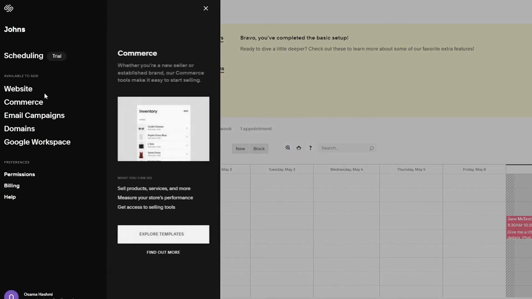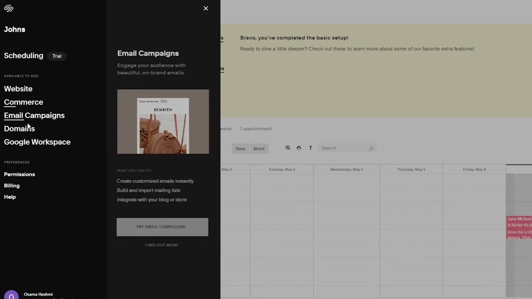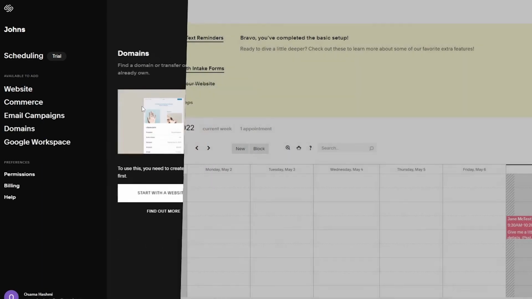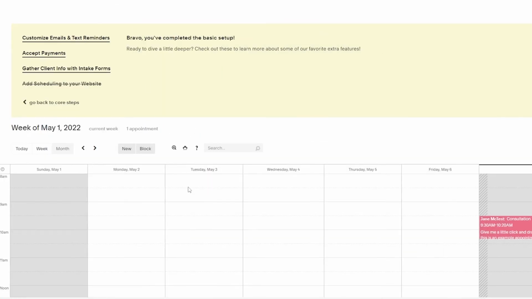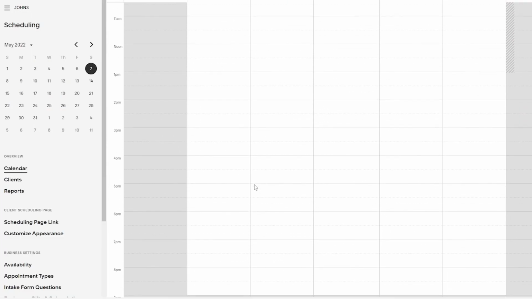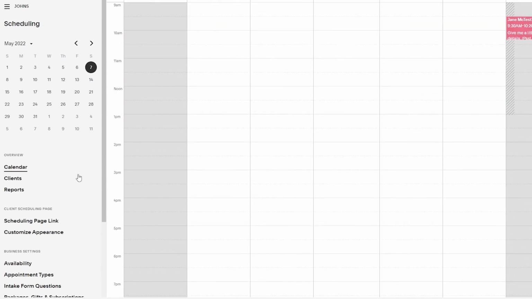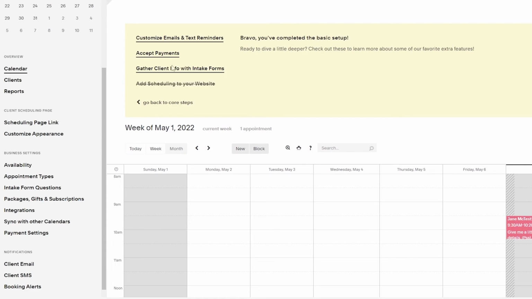And then what you can do is you can go ahead and go to your website, connect to your scheduling options with your website or commerce store or email campaign or whatever you want. It all depends on you. So that's pretty much it. That's all the things that you need to know about Acuity and how you can use it and how you can schedule your appointments over here and how you can create and customize your calendar over here.